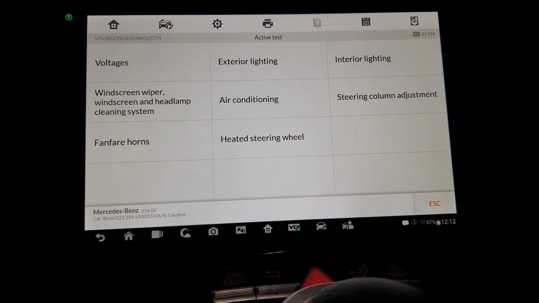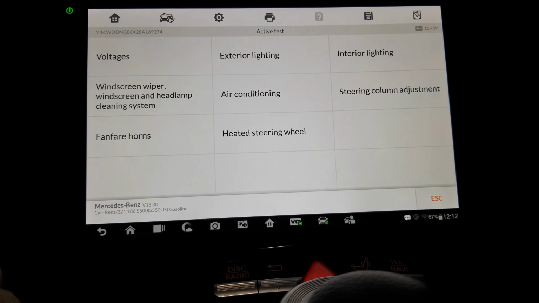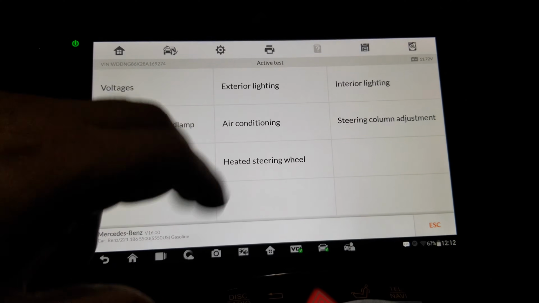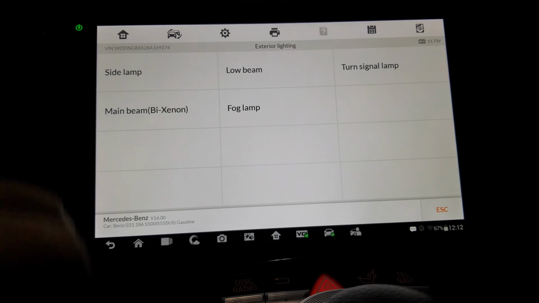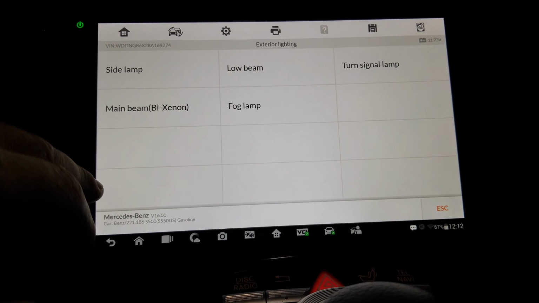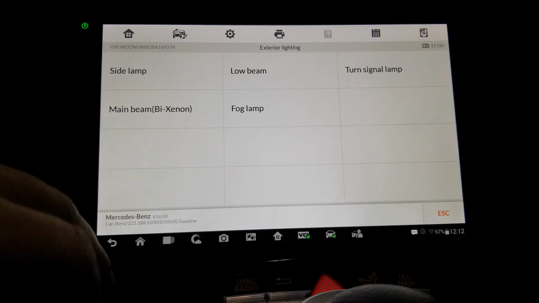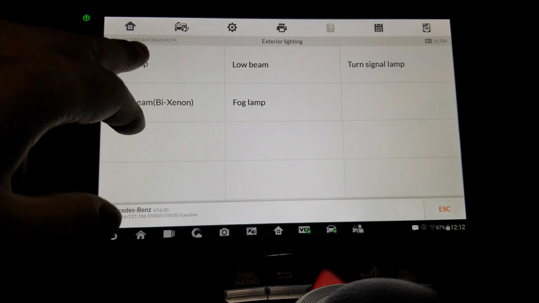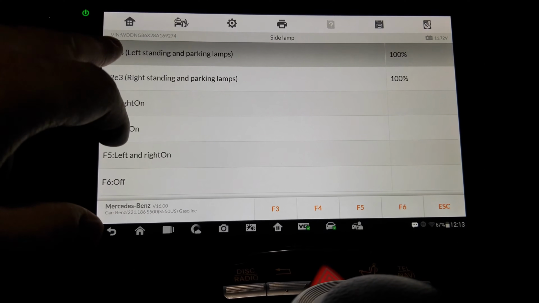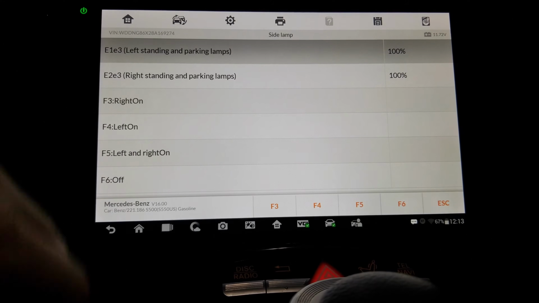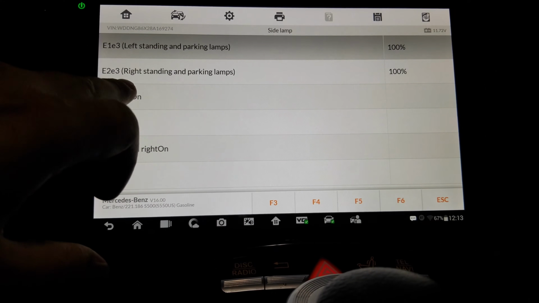Wow. Fanfare horns. I wonder what that is. Not gonna have the horn honking right now. Side lamp. Which side lamp? Turn signal, fog, main beam, low beam, side lamp. Left, right, 100%. Right on.